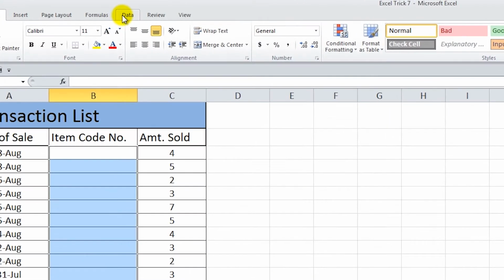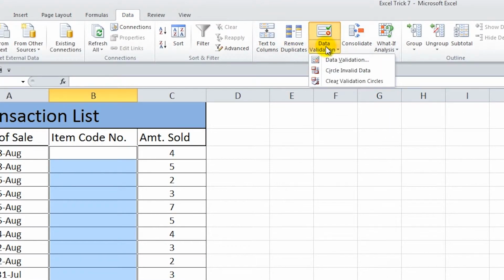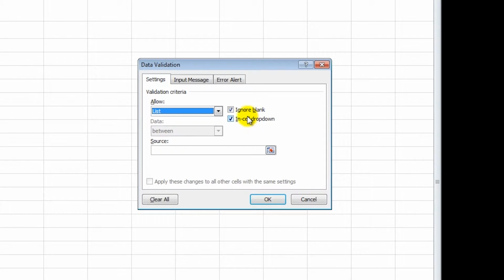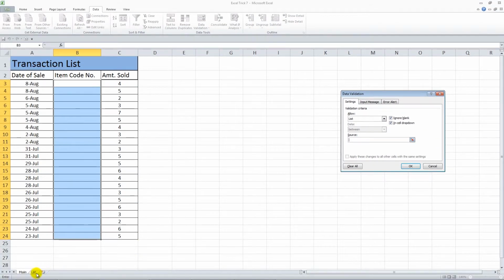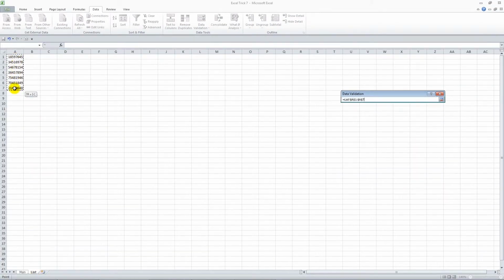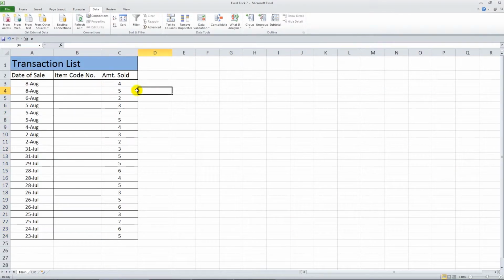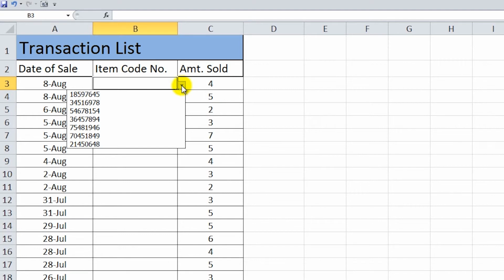Select the Data tab and click the Data Validation drop-down menu. Click Data Validation and select List from the Allow menu. Select the Source box and go to the sheet where you entered the values. Select them and click OK. Each box you selected on the main sheet will now have a drop-down menu containing a list of values.